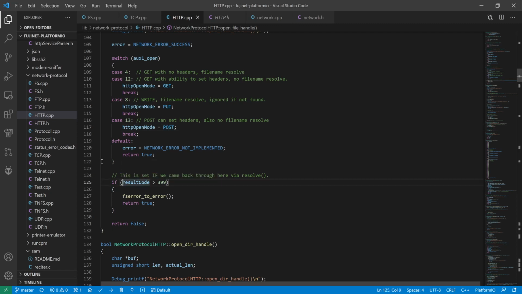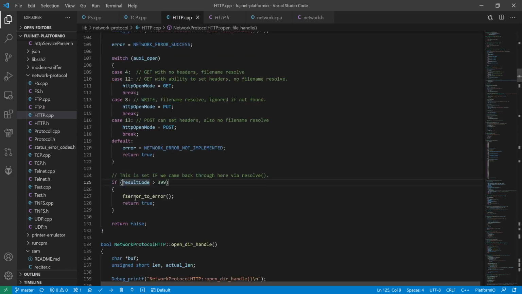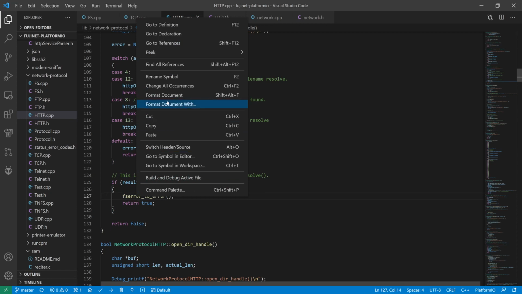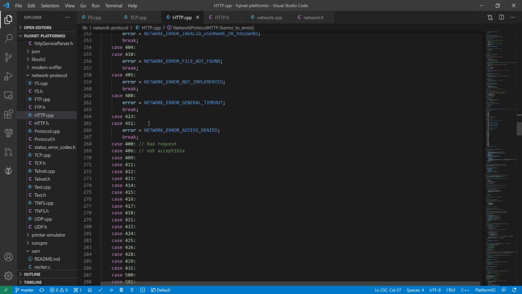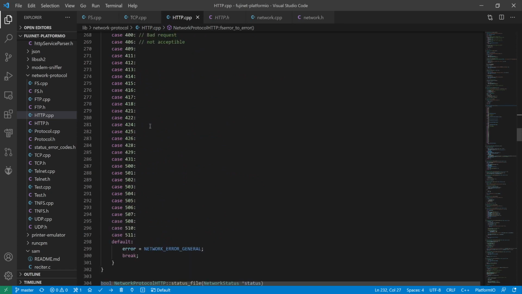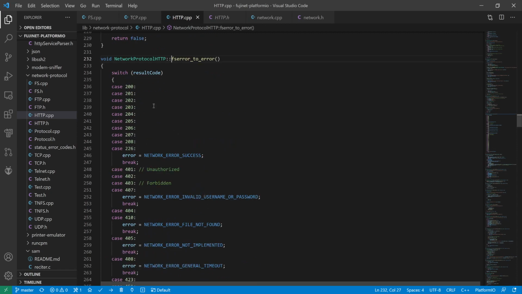So if for whatever reason we came back through here and the resolve tries to open a particular file handle and it breaks, and we get an error, an HTTP result code of 400 or greater, then an error happened and we need to map that out. Again, since we are descending from Network Protocol FS, we have FS error to error. And if we take a look at what that is, I've gone through and mapped out all of the known HTTP error codes to something that the Atari should be able to deal with.